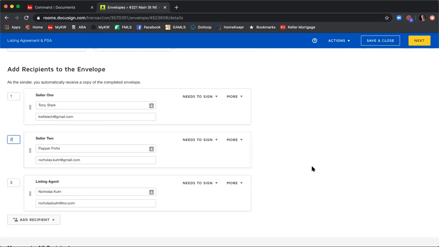Now, one thing I do want to clarify is that Pepper will not be able to sign this. She won't even get an email from DocuSign until Tony completes this. So if you decide to use a signing order, let your clients know, hey, seller 2, make sure you talk to seller 1 to make sure he or she fills in that form all the way before you can sign it. Because you're probably like, oh, I never got anything. I can't sign it. There's no email. It's because they're still waiting for seller 1 or buyer 1 to sign.